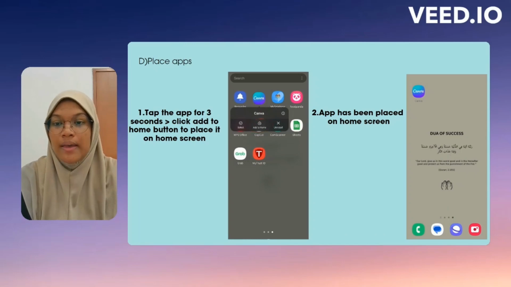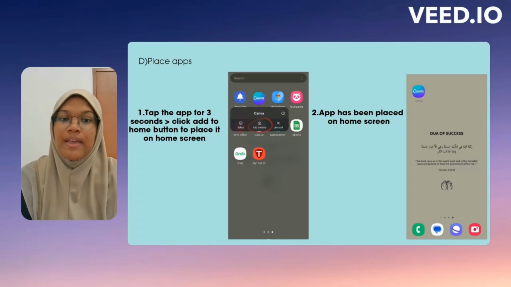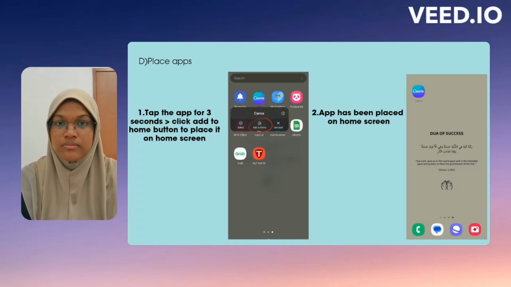Next, place apps. First, tap the app for 3 seconds, then click the add to home button to place it on the home screen. Second, the app has been placed on the home screen.